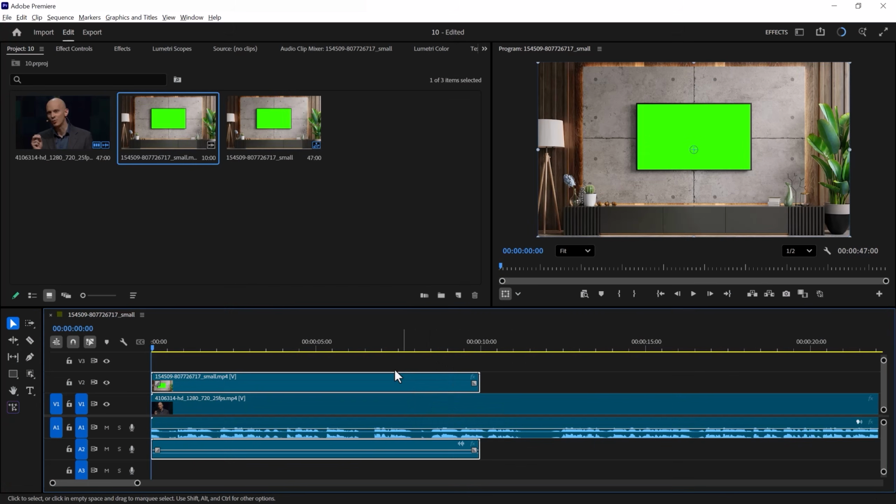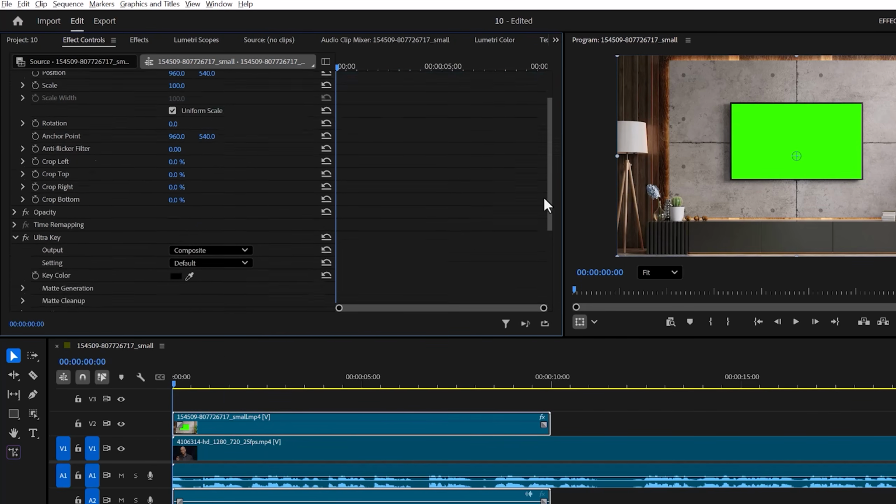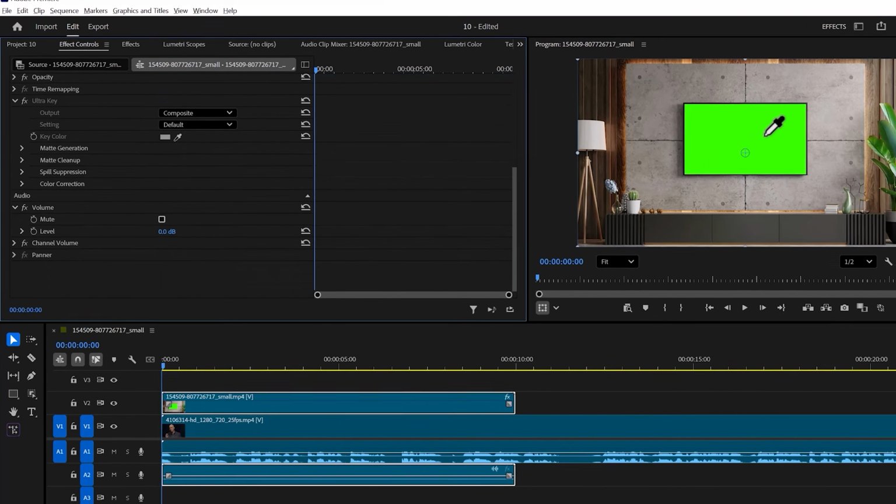Removing green screens. Imagine I want to put myself into this monitor right here. In the timeline, make sure your video is underneath the TV clip. Then, in the effects browser, find the Ultra Key effect and drag it onto the clip of your monitor. In the effect controls, select the color picker and click on the green areas.